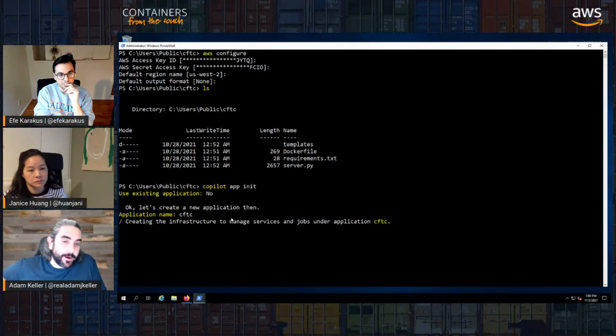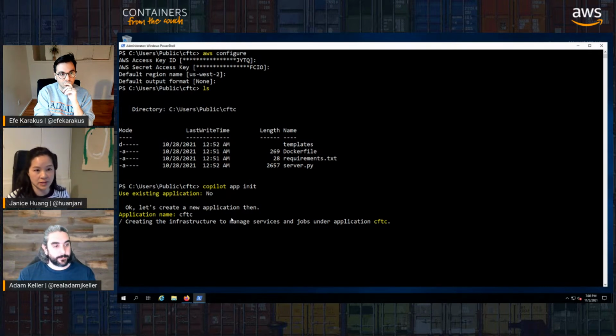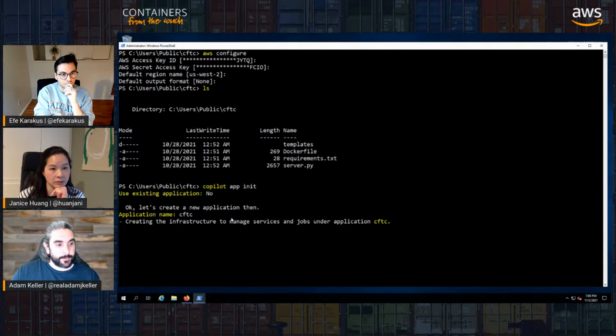What's happening now under the hood? So under the hood, Copilot is creating some IAM roles that will enable you to do all the things that you need to do. It's making a subdirectory within where you are right now, a Copilot subdirectory, and that's where everything that Copilot generates will be housed. What am I forgetting?